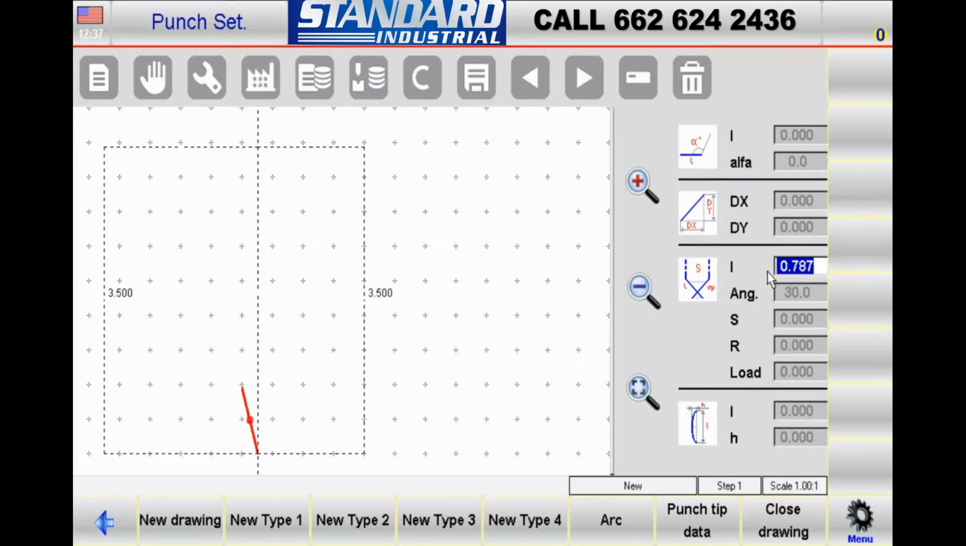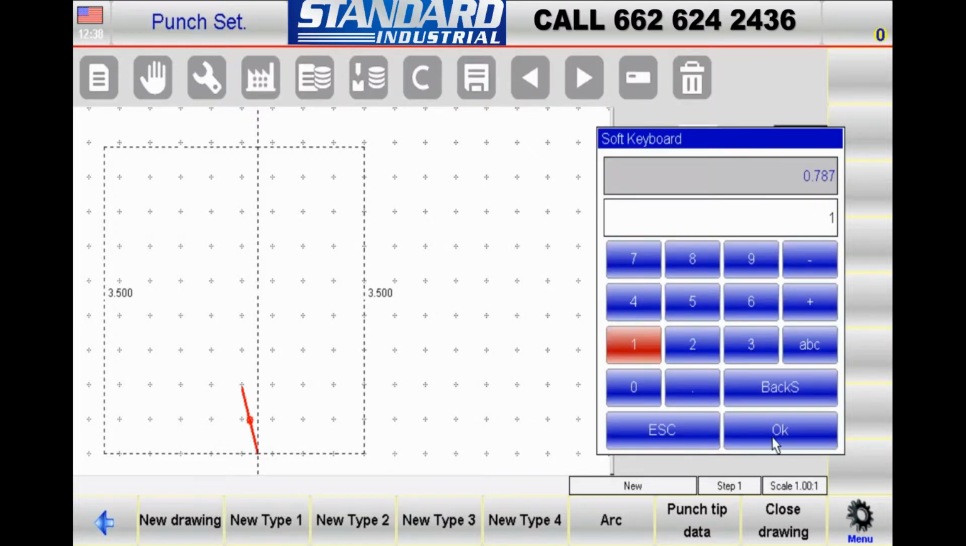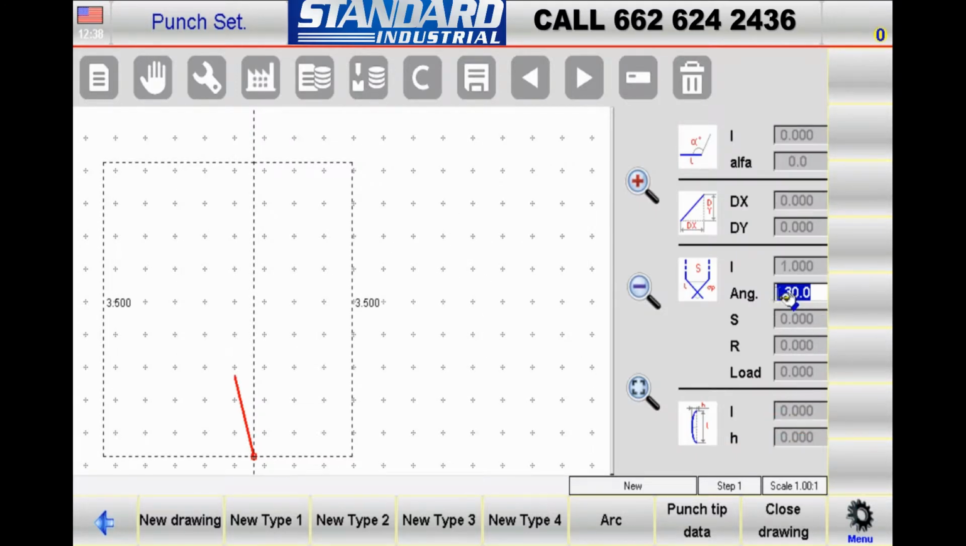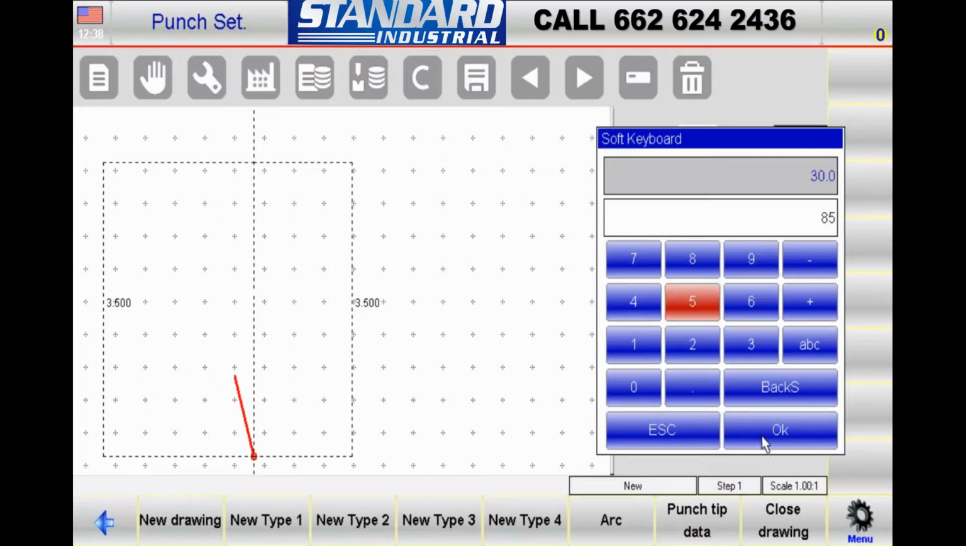Here, where we enter information, whenever you see an L, you're always being prompted for the length of a particular segment. So we see that the L is highlighted, and it's asking us what the length of this particular face is. So here, we'll enter 1 inch. Next, it's asking for the angle of the punch. This diagram attempts to assist in helping you understand what's being asked for, and here we are being asked for the actual angle of the punch tip. Our punch data indicates that this is an 85-degree punch, so we'll enter 85 degrees.